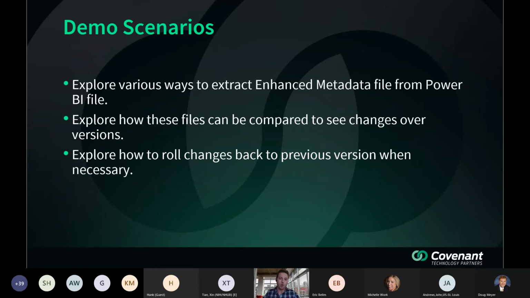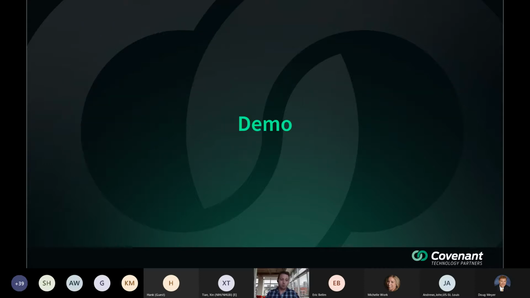As we all know, tracking changes has long been a challenge in Power BI. So we'll look at how to use this metadata to alleviate this challenge. And finally, we'll explore how to roll changes back to a previous version when necessary. As any good source control has, you will need the ability to roll back to a previous version of the file, in the case of a fire drill. So without further ado, we will go ahead and get into the demo.